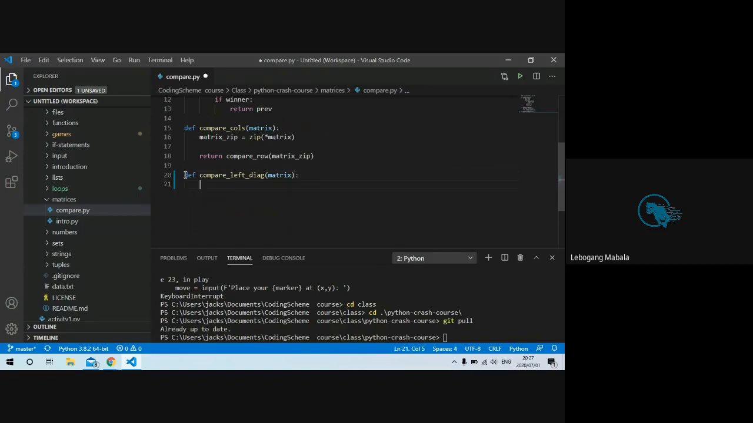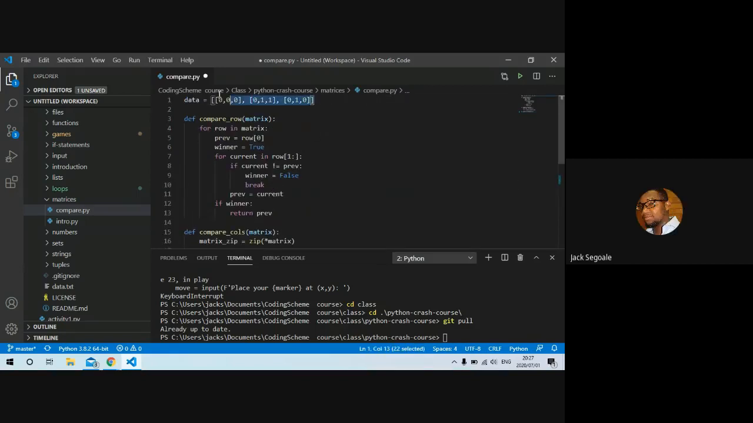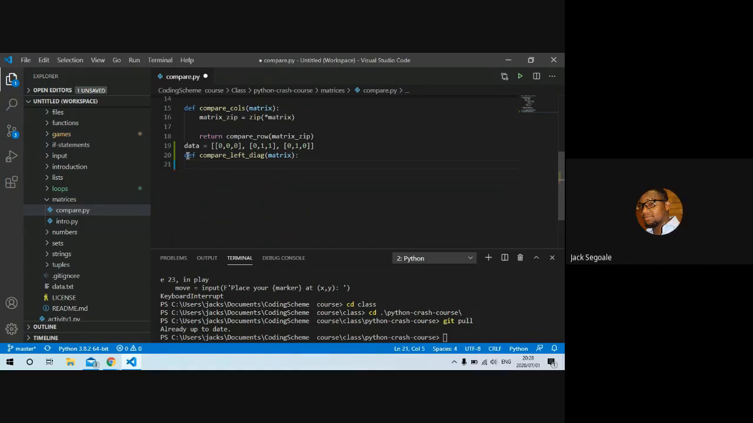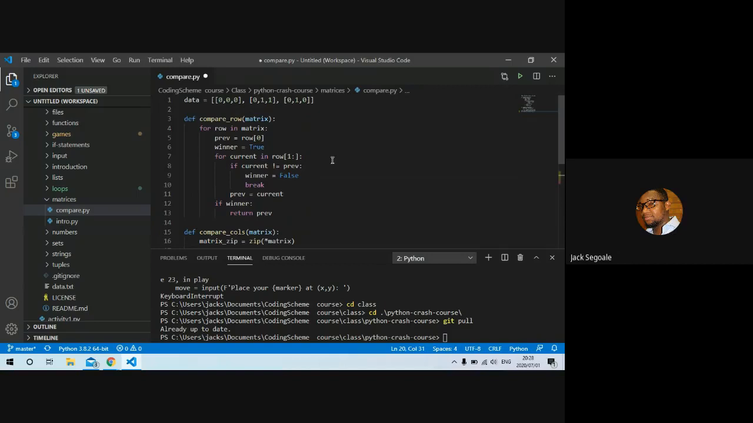Yep. So how are you going to do it? Can I just copy this and put it there? What do you mean? Oh, you want to put it before the, okay, that's fine. Yeah. Okay. So how would you compare diagonals?